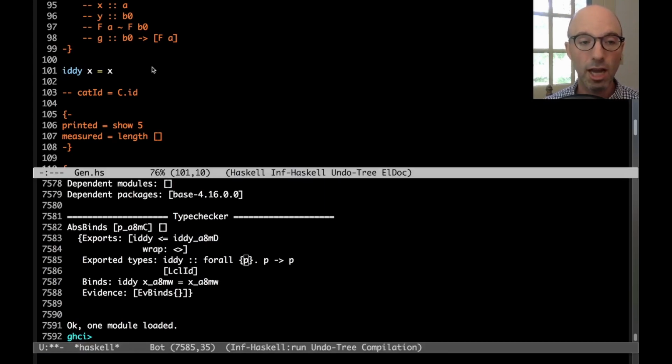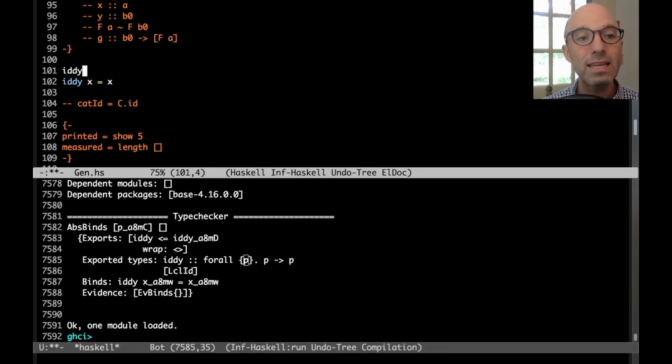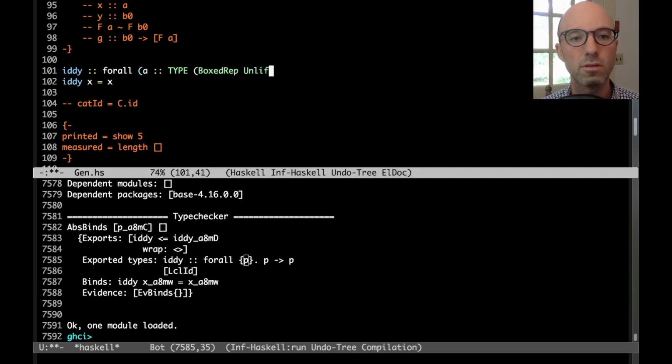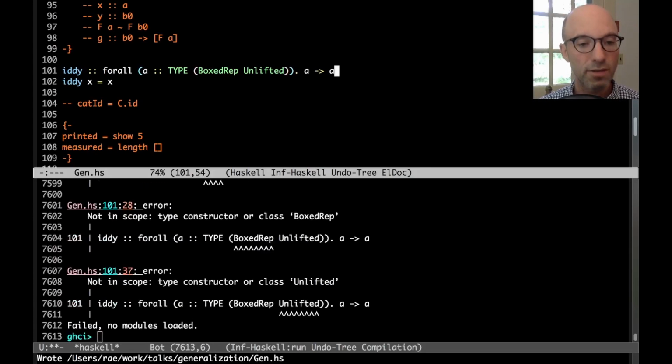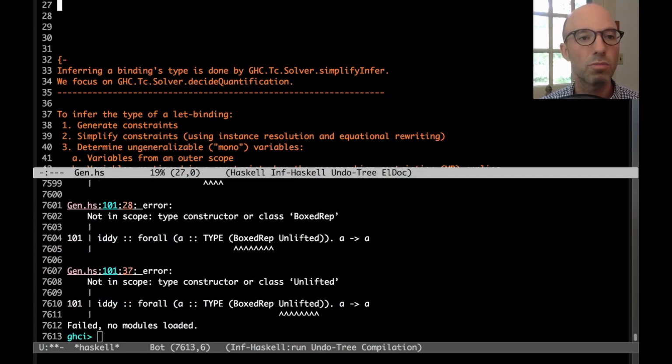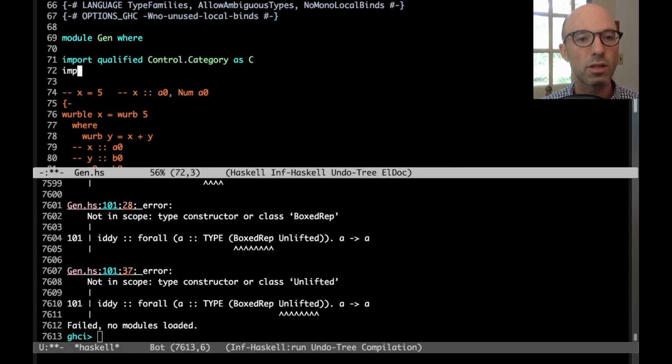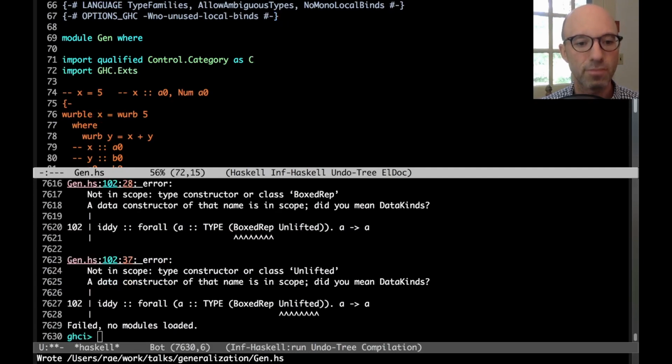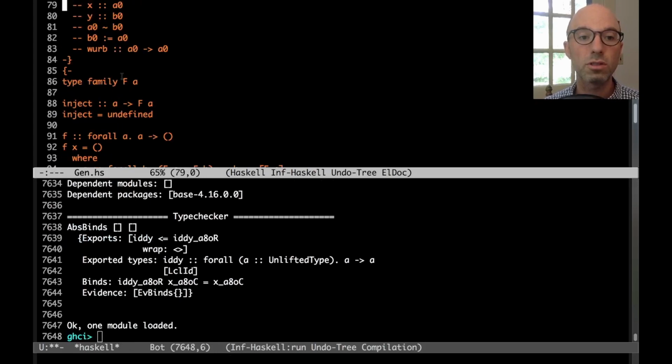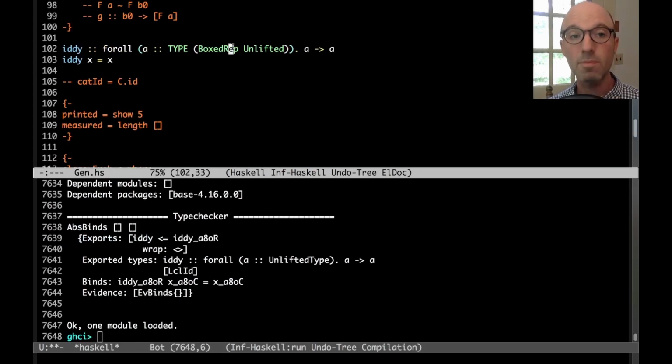And now GHC won't print it out, but P really just has kind type here. But there are other good types for IDI. Maybe IDI doesn't work over lifted types. Maybe it works over unlifted types. This is a perfectly good type for IDI. If I try to compile, I think I'm going to get things that are out of scope. So let's fix that quickly. Oh, and now we need data kinds. And now it works.